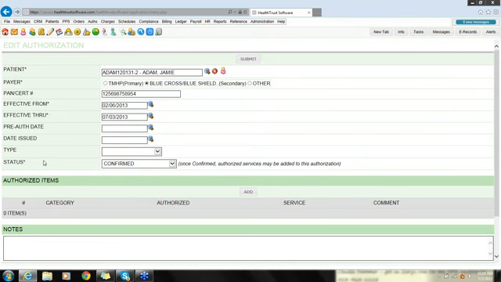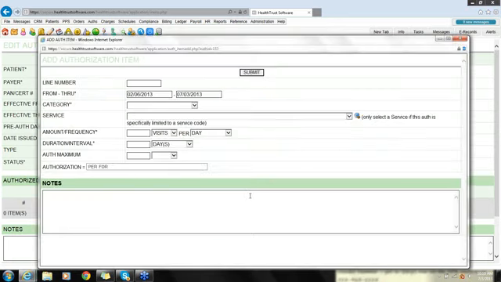Now what it also did when it refreshed that screen is down towards the bottom you have an Authorized Items section. This allows you to add in all of the different items that may have been included on that authorization, maybe different disciplines that that insurance or that payer is authorizing for your patient. To add in those different types of service or different disciplines that were authorized, click on the Add option, and the system will open up an Add Authorization Item window.